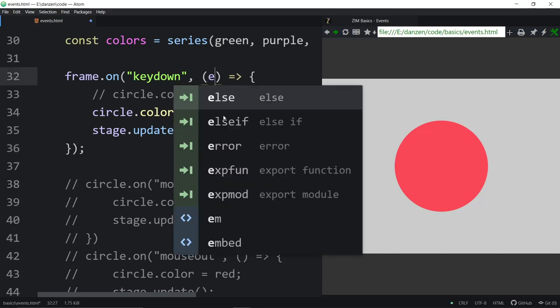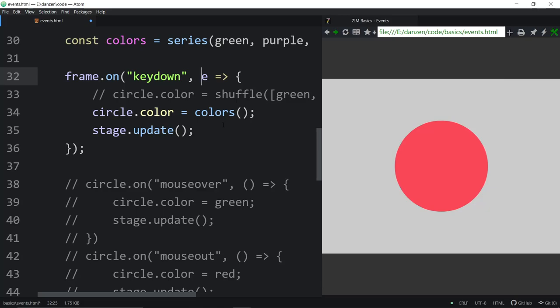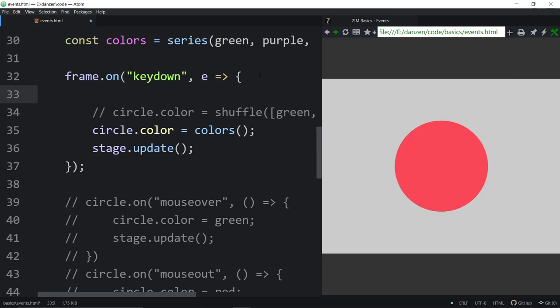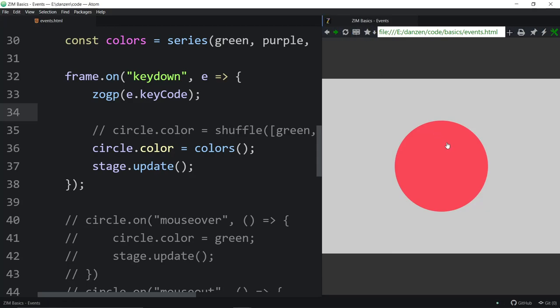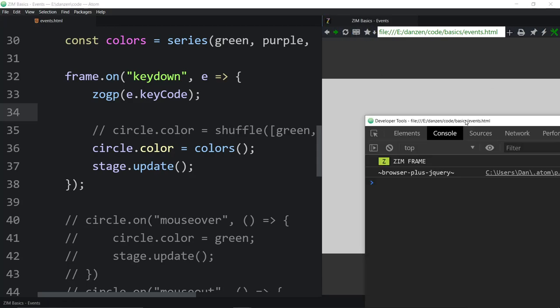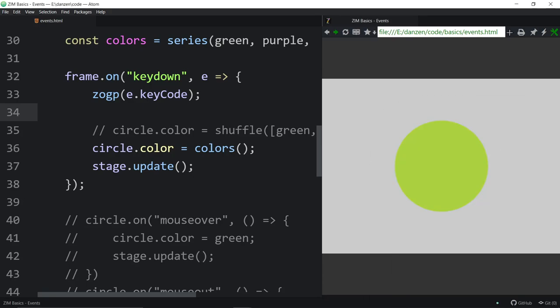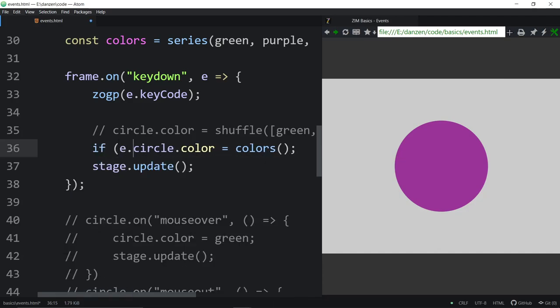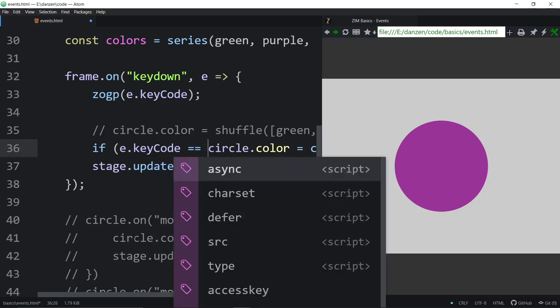But we can collect the event object here, which means we don't need the round brackets. And then we can find out the key code. So let's zog the key code, e.keyCode. That's how you find out what is the code for the key that was pressed. If I refresh here and I hit the space bar, the space bar is 32. Something like the C key for color is 67. So if we wanted to, we can now say if e.keyCode double equals what number?